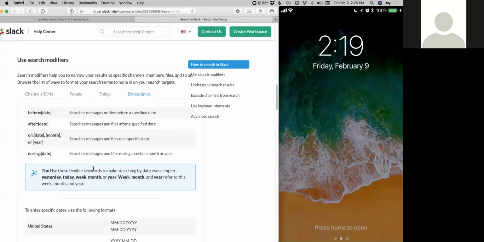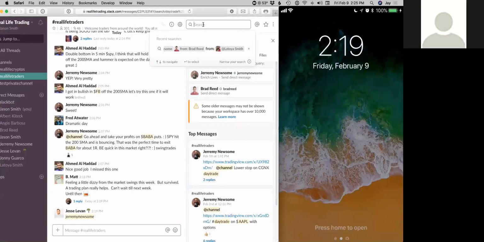So Slack is really, really powerful when you're searching for things. You don't have to just go scrolling through the chat pane to find a bunch of things like that. Super helpful tool. That search tab is really, really helpful.